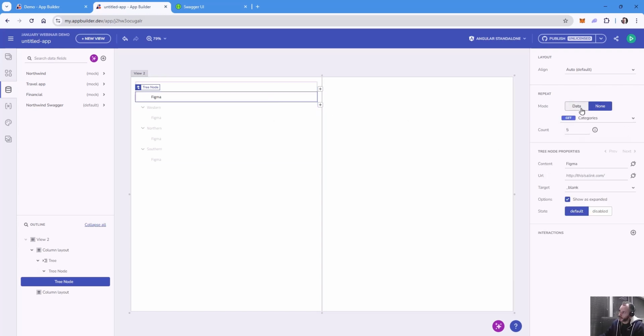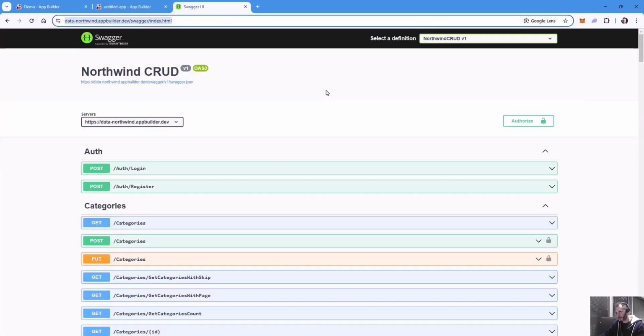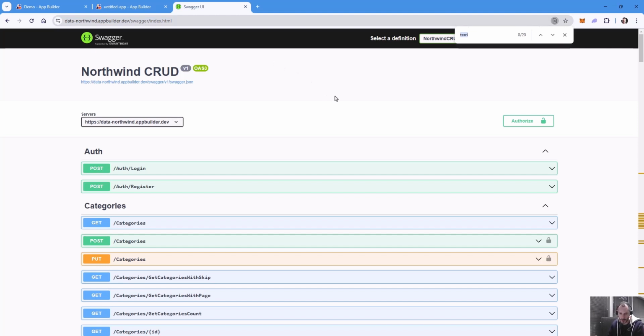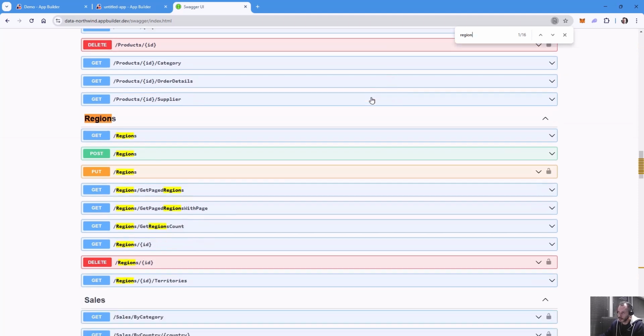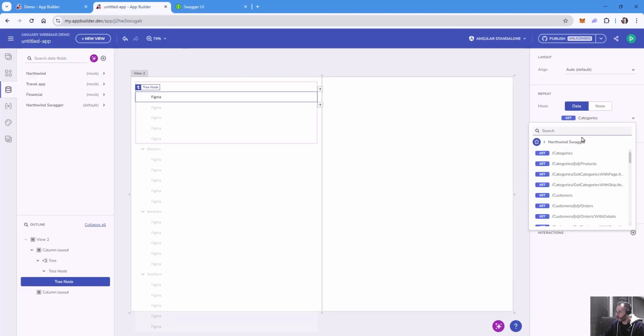Let's load one level deeper. So let's go for the Northwind again. I have opened here the Northwind for our convenience in order to see what type of structures, for example, it gives us. The regions datasets have an endpoint that gives territories based on a region ID. So this is what I'm going for.